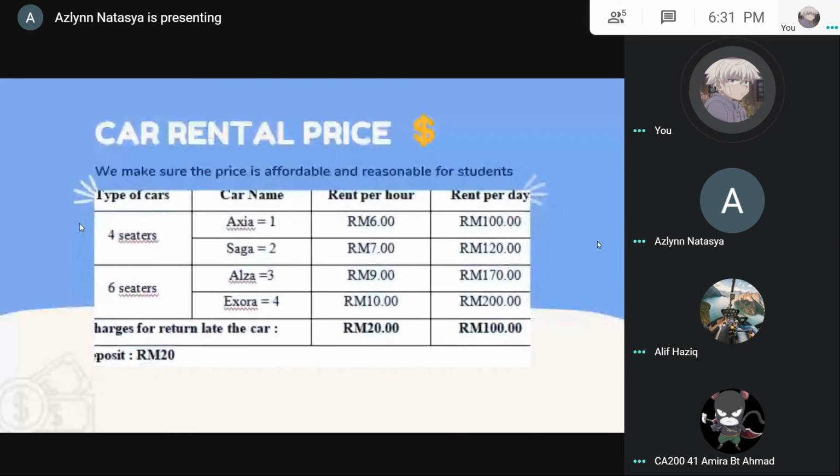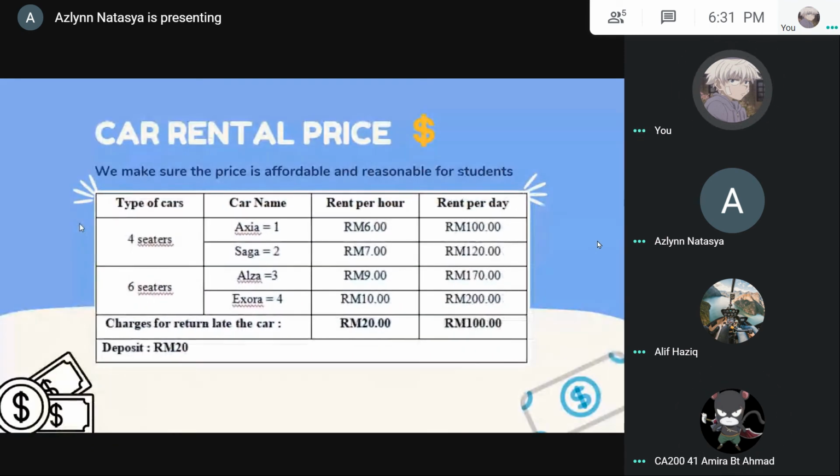The prices of the cars are as displayed in the slide. For any late return, we charge 20 ringgit per hour late and 100 ringgit per day late to the user as a penalty, and it will be added to the total fee that they have to pay.